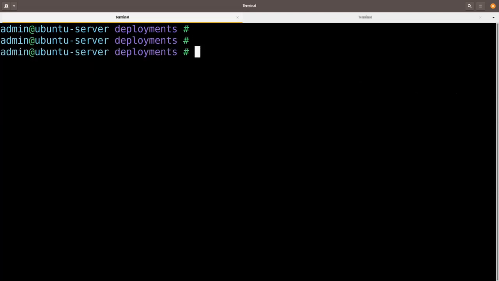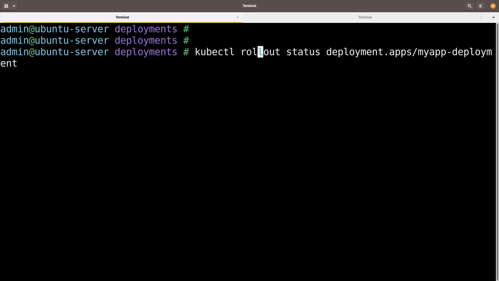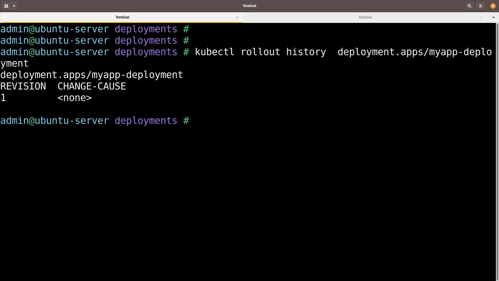So once deployed, we use another command to see the history of the deployment. And for this, we will use the same command as before, but instead of status, we will use the rollout history command. Now you can see that the My App deployment has one revision, which is the one that we just did, that was creating the deployment itself.